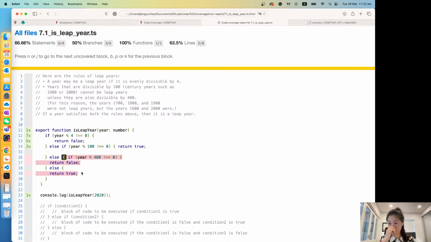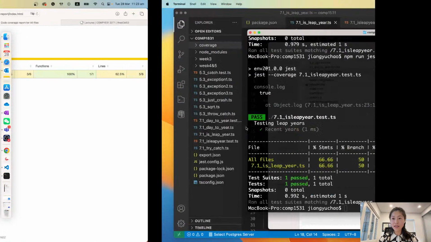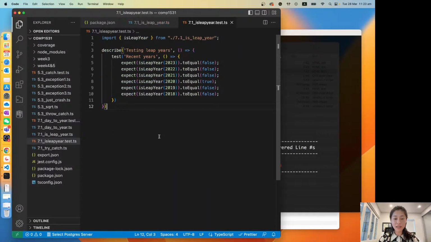So this is how we read the report, the code coverage. Okay, so let's try to make the code coverage better. Let's go back to the test, which is here. We just randomly tested some recent years.